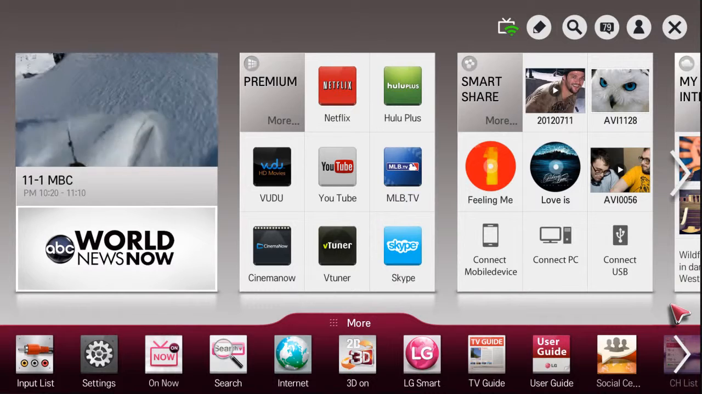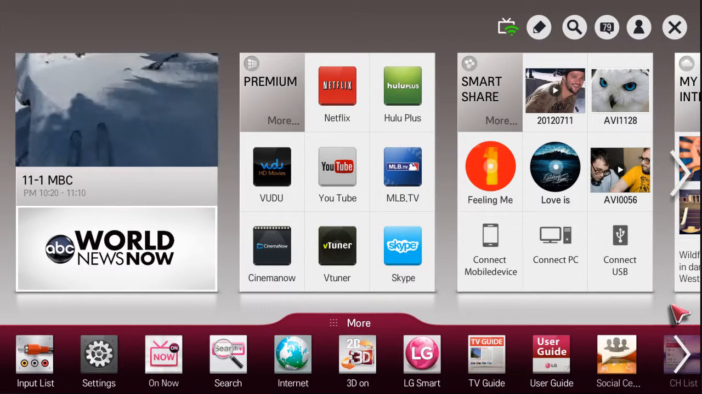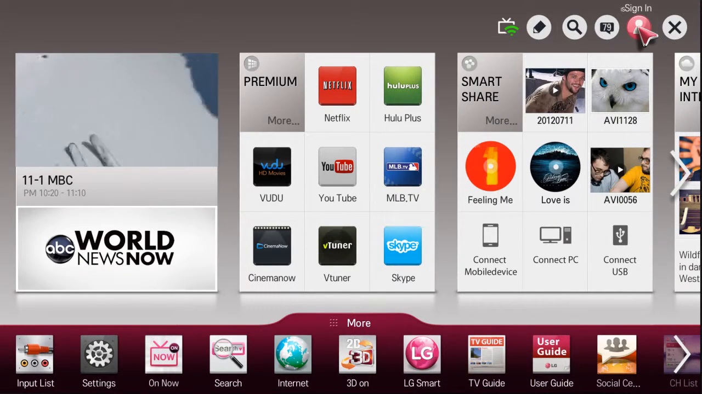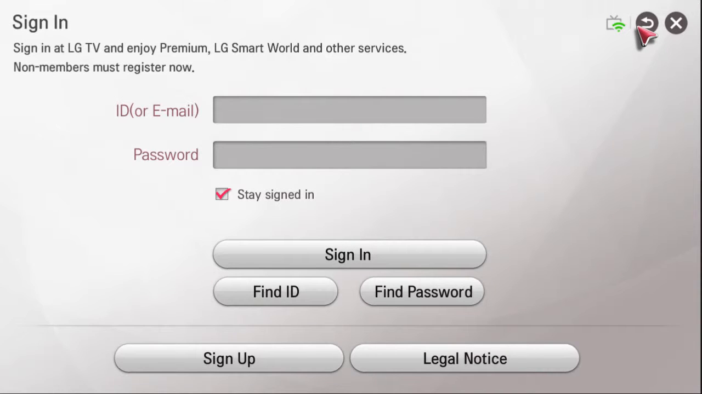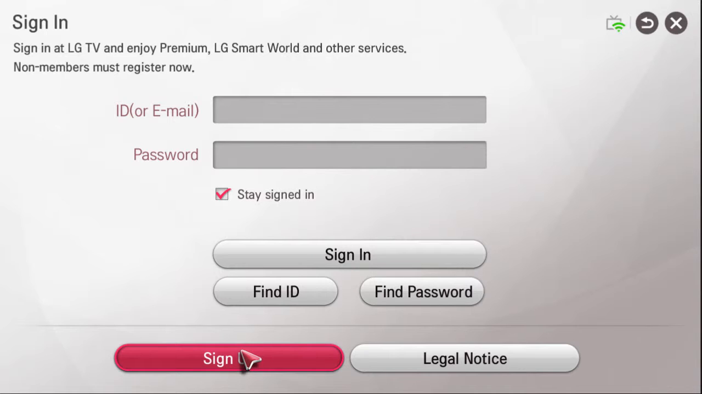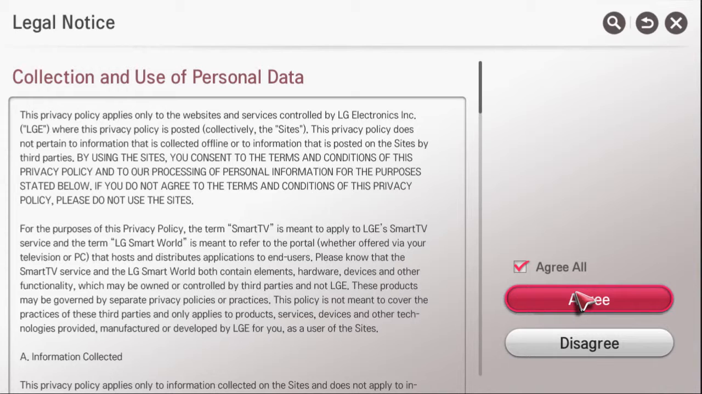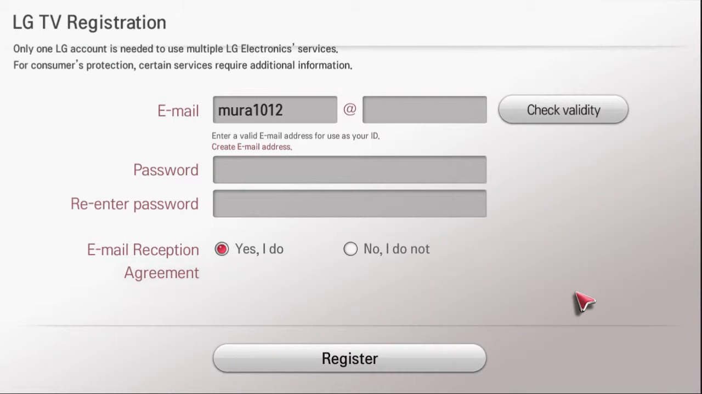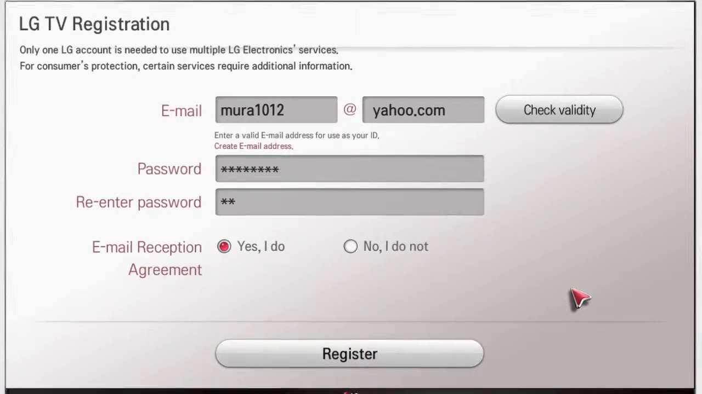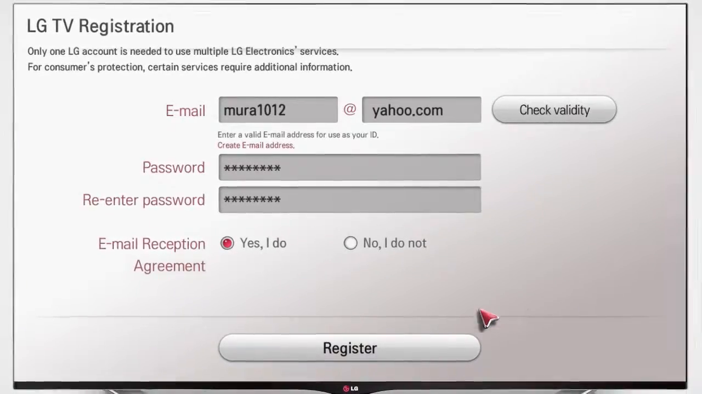To do so, select the Sign In icon at the top of the smart home to open the Sign In screen. If you don't have an LG TV ID, select the Sign Up button at the bottom of the screen. To sign up, simply enter some basic information, such as your email address, and create a password.